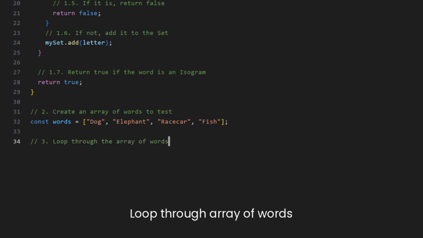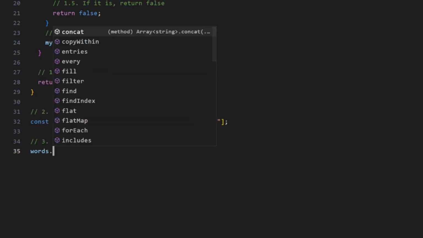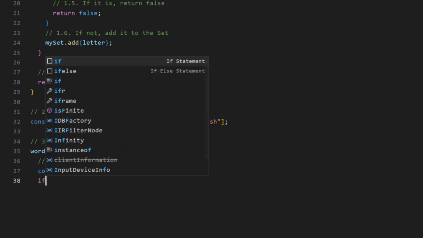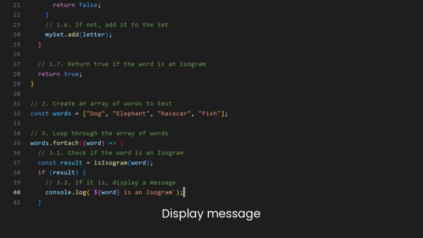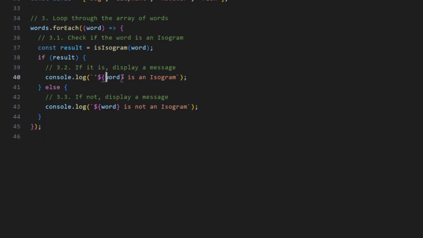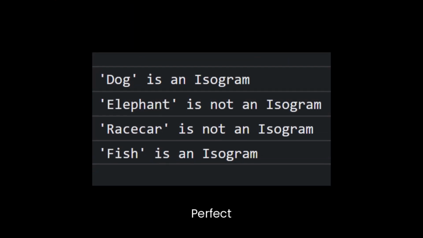Next, we'll loop through the array of words using the forEach method. Inside the loop, we'll check if each word is an isogram using our Isogram function. If it is an isogram, we'll display a message like this. If it's not an isogram, we'll display a message like this. Let's open up the browser console to see if we get the correct output for each word we've tested. And guess what? We do!